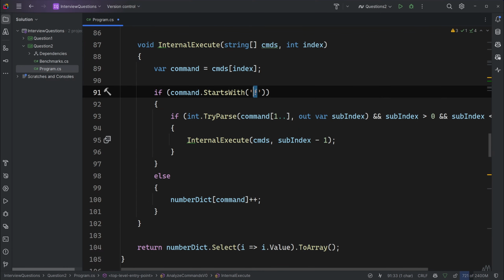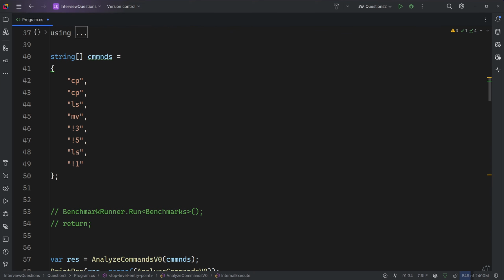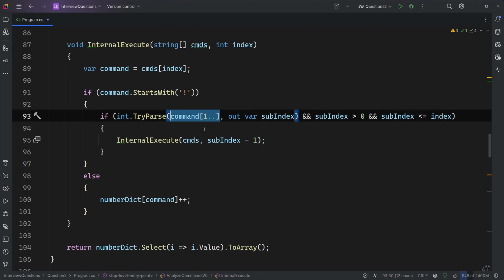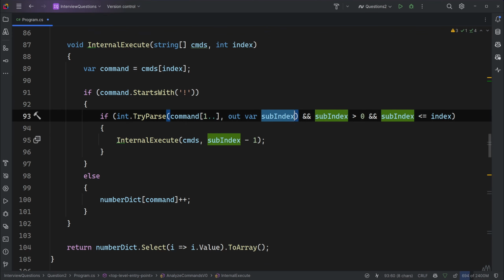But if it starts with an exclamation mark, then what I need to do is parse that value, right? So I need to parse. I need to get rid of this, and I need to have the value. So if it is 5, for example, or 3, I need to get that 3, which I'm doing over here. I'm using the substring function of that command and also getting the value with TryParse, if you see. If I'm able to parse, I need to check something as well.